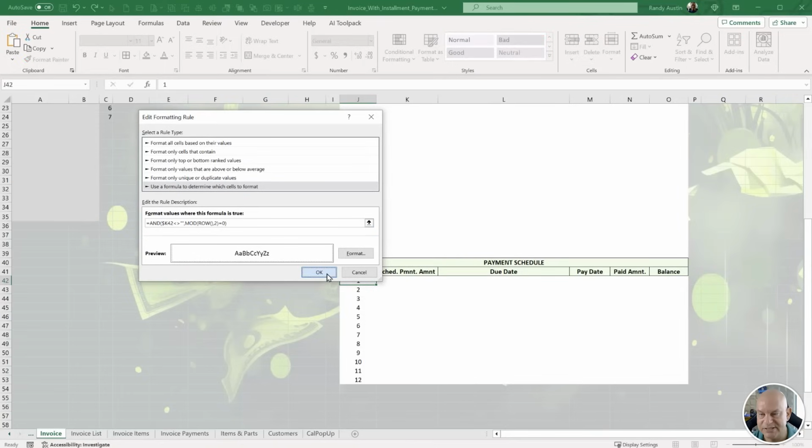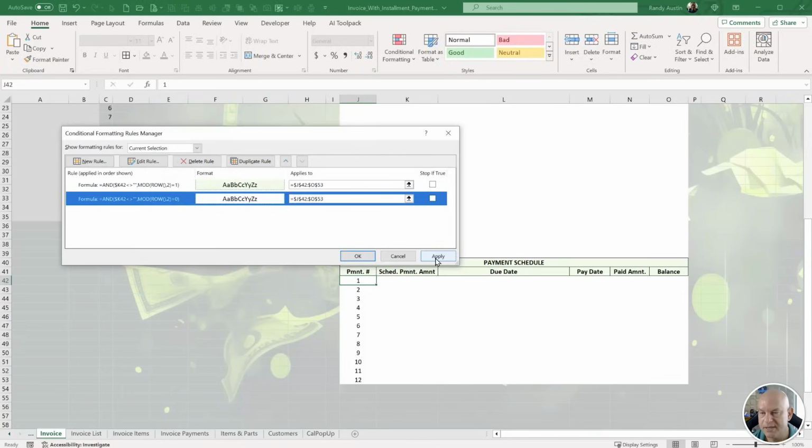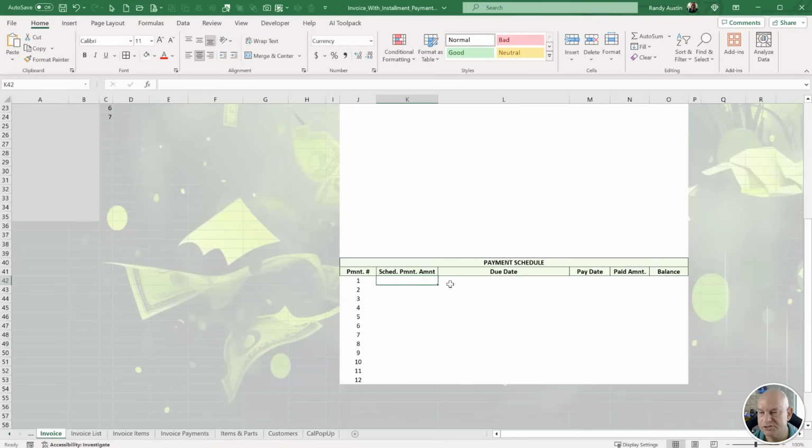So the idea is this, click OK, and then apply, everything else looks good. OK, so there's a scheduled payment amount here and here and here and here. So that looks good, right? But what I don't want is that, let's say there's four payments. I don't want these numbers to show up. I want them there, but I don't want them visible. So how do we do that? That means if there's nothing here, then don't show this. So that's the idea behind this.